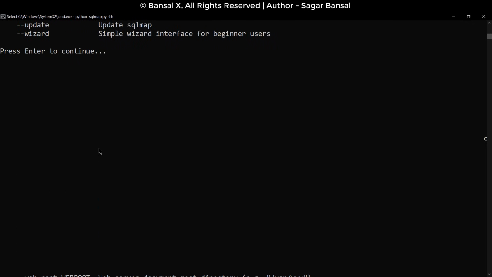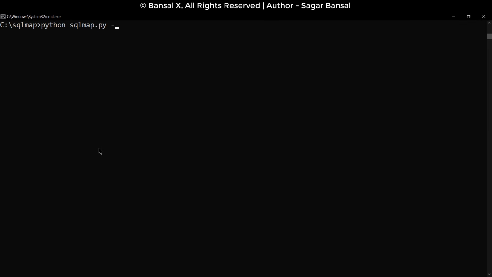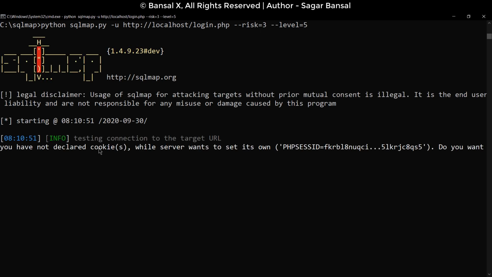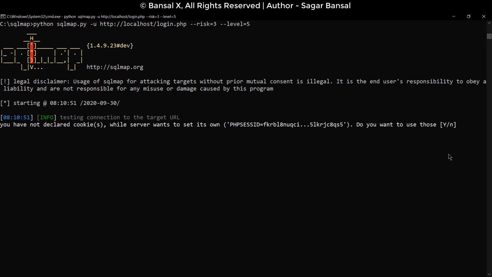Let me show you an example here in practice. So I'll go ahead and use -u http://localhost/login.php, and I'll give it a risk rating of 3 and level as 5. Let's press enter. Now you can see you have not declared cookies while the server wants to set its own cookie, this one. So do you want to continue? Yes, that's fine. We can take this cookie.